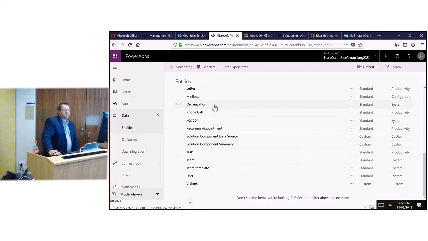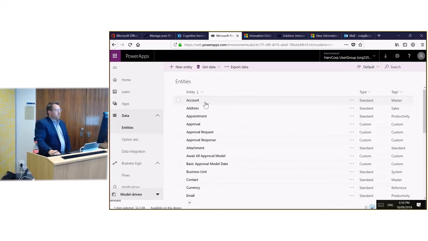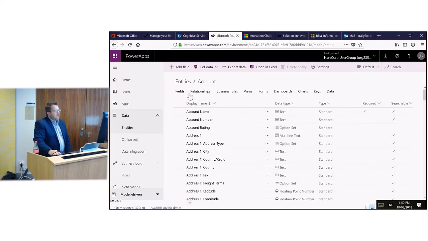What's not there, as you've seen, is any opportunity or lead. Those are things that are actually in sales. So I'll go and click on account. And when I go in here, you'll see I've now got a list of fields. This is a different look, but it's a similar format to how you would have done configuration before.